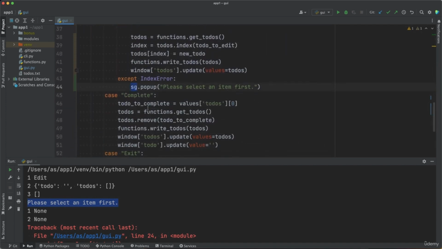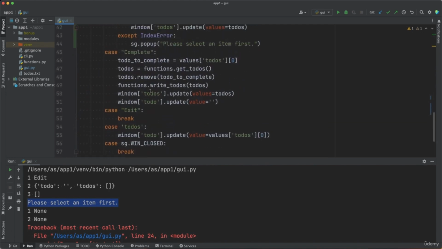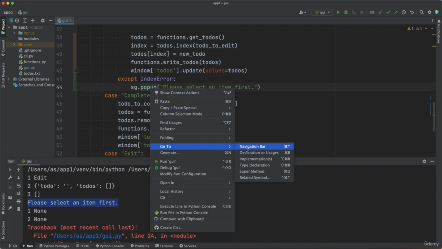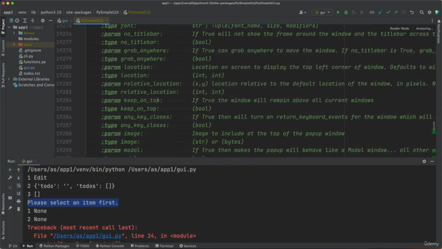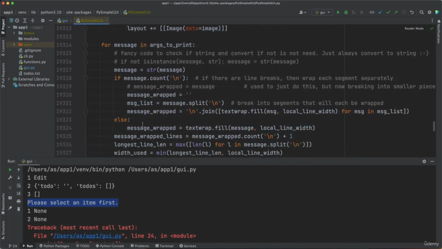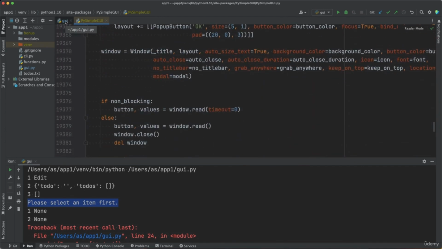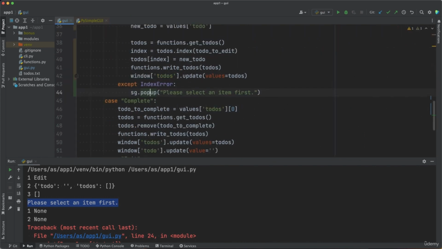So sg is simple GUI, and popup is a function of that module. If you right click here and go to implementations, it's going to take you to the popup function definition. This is the docstring, all that in green, and then that's the code of the library. The library is written in Python, as is the case with all third-party libraries which you install with pip.